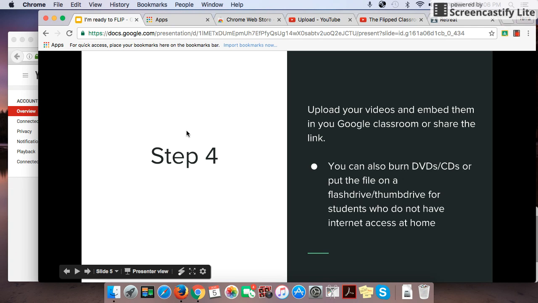Now, if you have students who don't have internet access at home, you could also burn a CD or a DVD or put the file of your video on a flash drive or a thumb drive for them. They can access that however it may be. We also have great library resources that students could use to watch the video while they're at school, perhaps before or after.